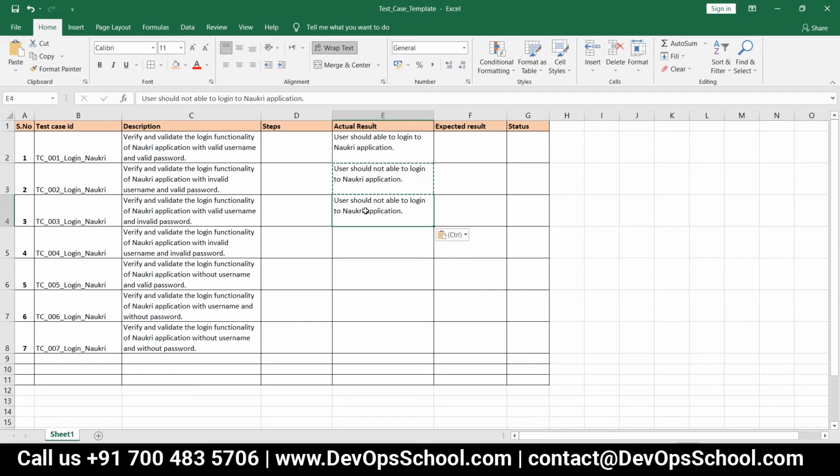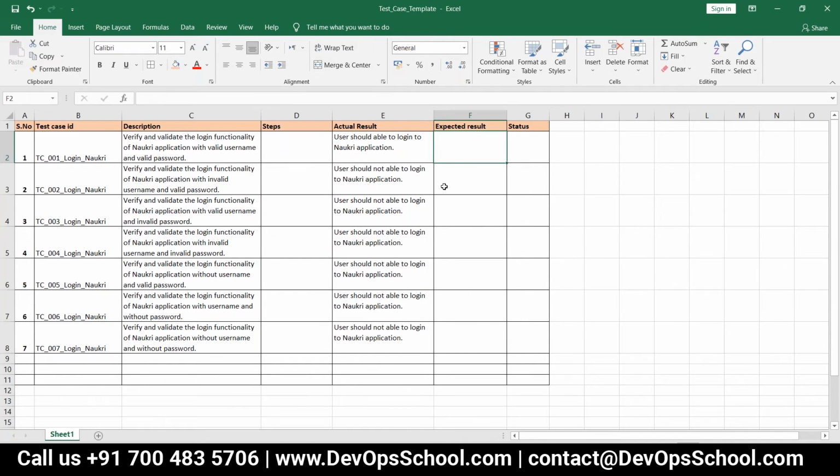Now, because everywhere the user is using invalid data, the result will be the same, right? Now, getting how to write the actual result. Copy paste. Every first one is, with valid username and valid password, what? That is the positive test case. That is the actual correct action performed by the user.